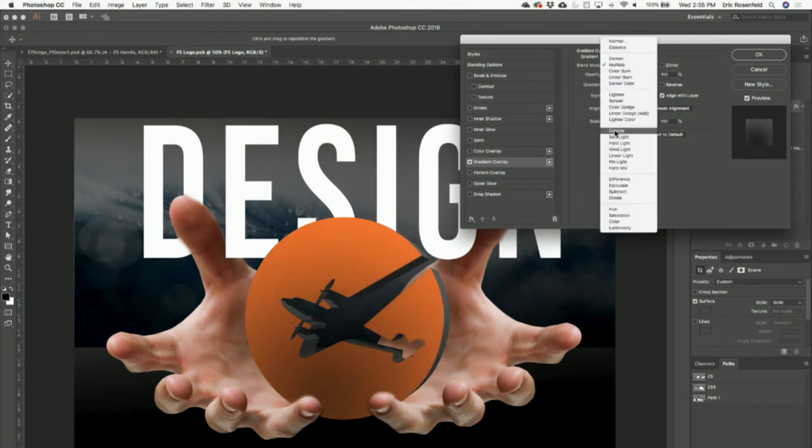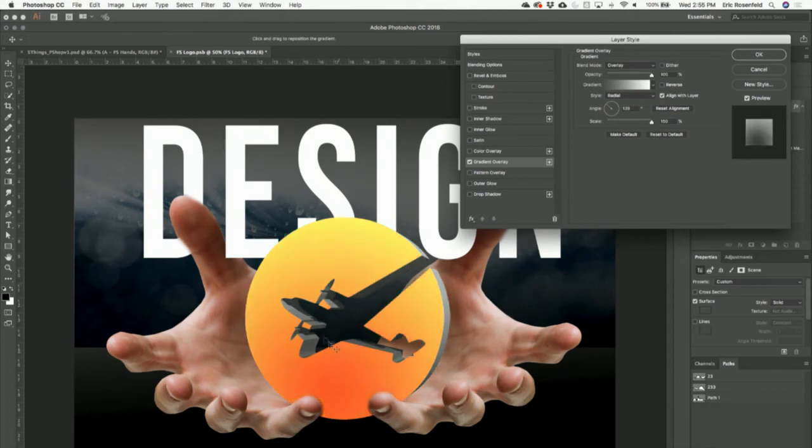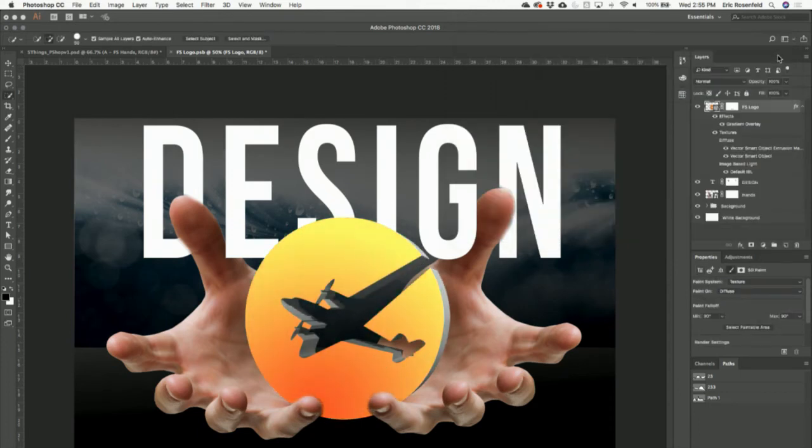I can come in here and put it in overlay mode and change the way that's going to look. And then finally, if I want to have some shadows being cast on the hands, I would just go in there with a black brush and paint some shadows rather than trying to do anything else fancy with it.